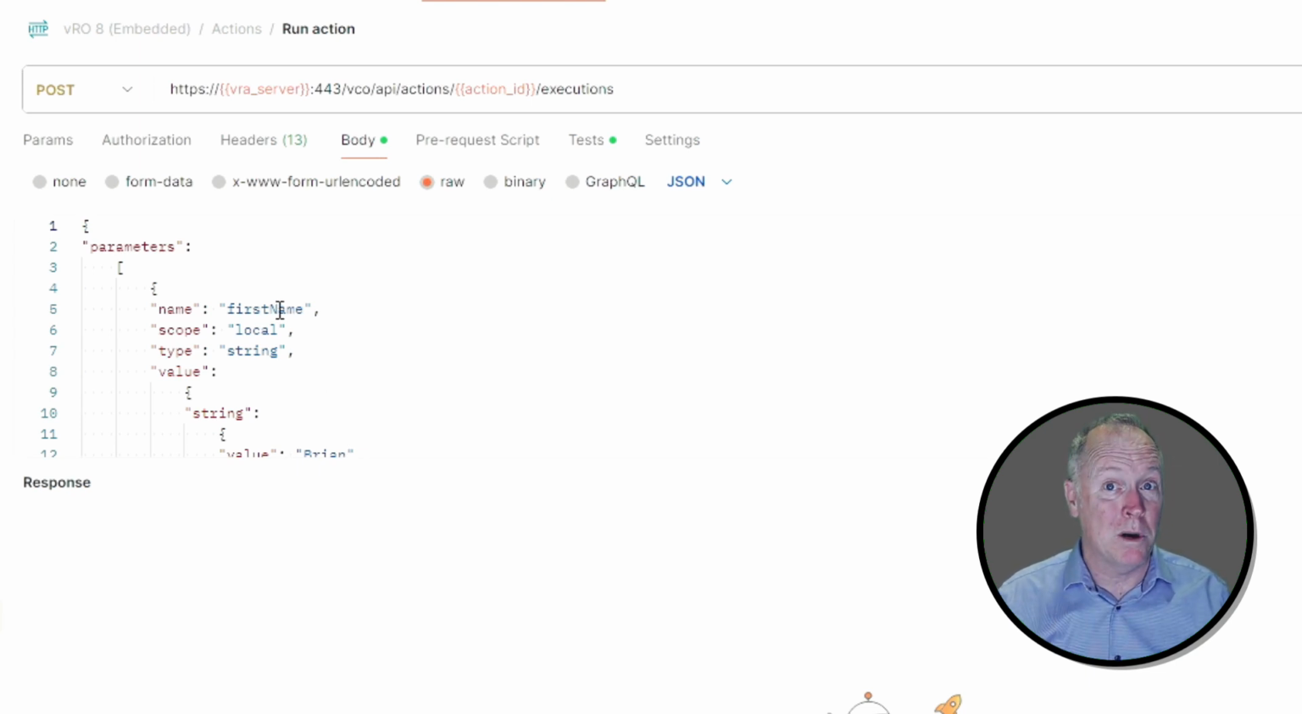As you get more and more complex, admittedly, these bodies get more complex to represent those more complex objects. Again, watch the previous videos about running Orchestrator workflows, or if you want, just go look at williamlam.com and take a look at his blog post from March of 2020, where he talks about how to work with complex objects such as a vSphere virtual machine. All right, you need to set up your body, and then you'll click send.